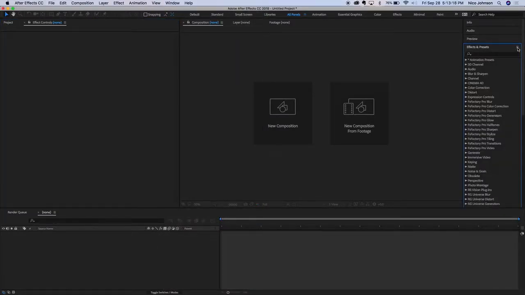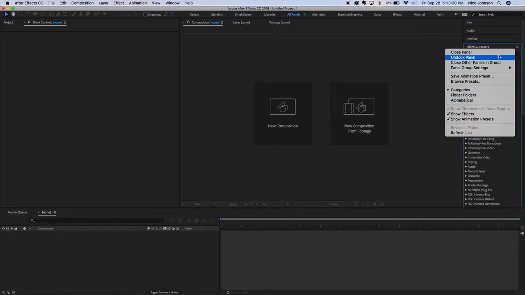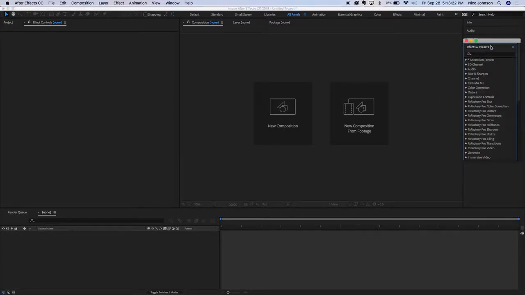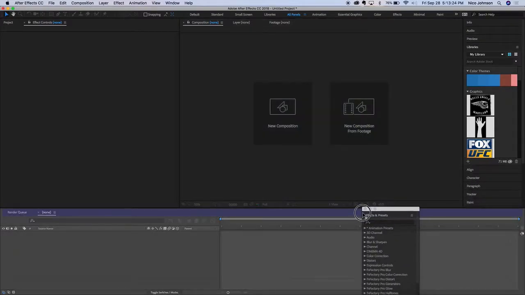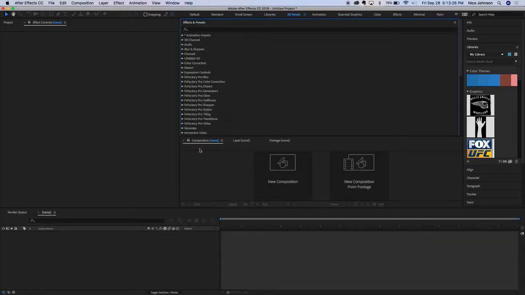Just by this little 3-line thing is your settings for each one. So you can close the panel, undock it to make it a separate thing, or you can click and drag it to be anywhere you'd like.